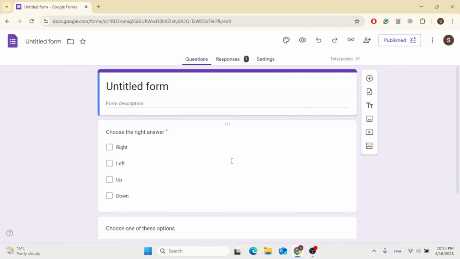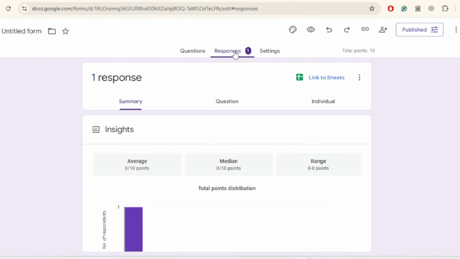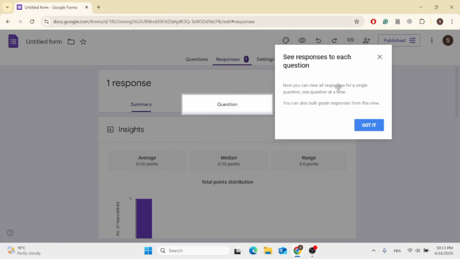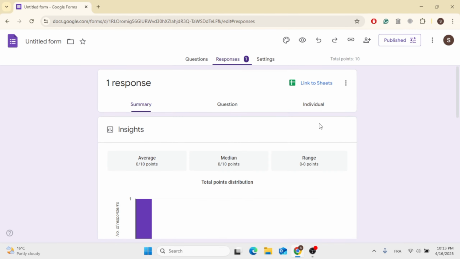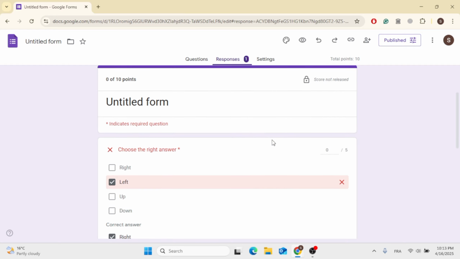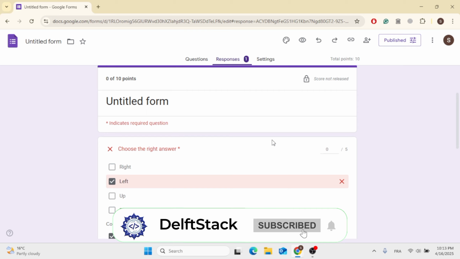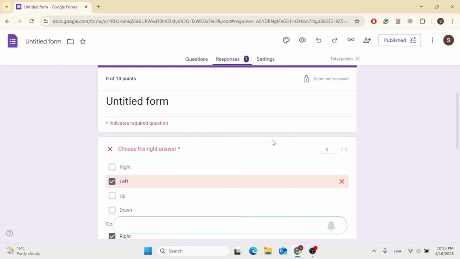The form should be a quiz. If you want to make it a quiz, go to Settings, then click on Make it a quiz. Once you make it a quiz and receive answers, you'll find them in the Responses tab. As you can see, if you go to Individual, you can see the answers you have.